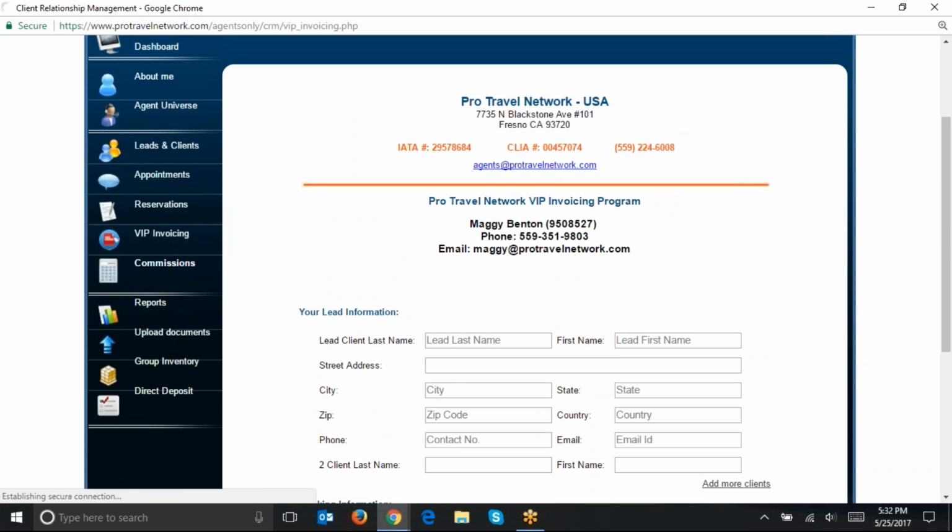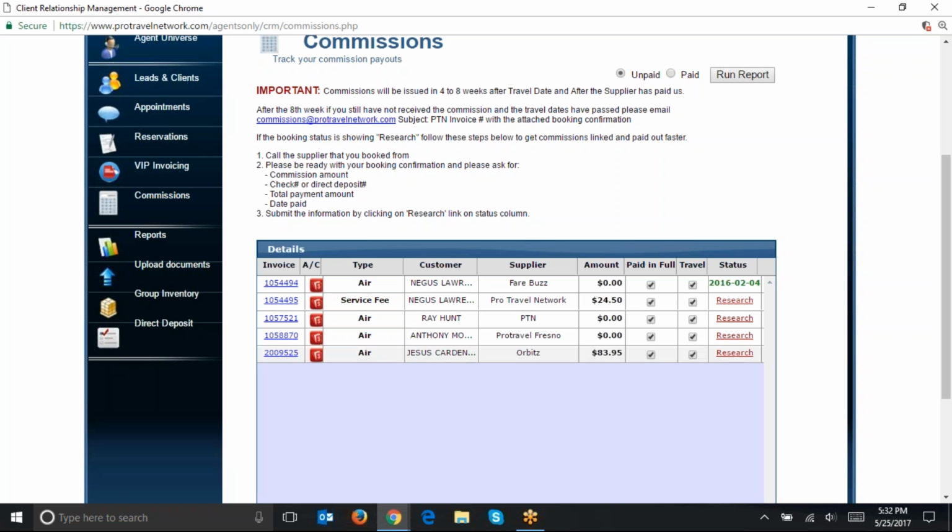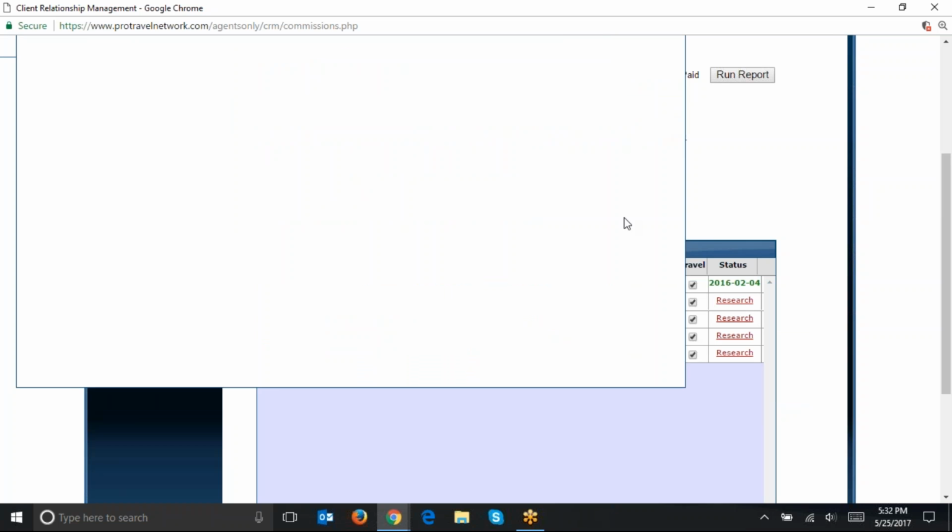Now let's go to commissions. Commissions is where you track your commissions. This is your best friend, along with the other best friends that you have on the same page. This one will give you the invoice number, what you booked, for whom, for how much. Paid in full means that your client paid in full, they traveled, and mine is ready to be paid out. Whenever you see this research button, you have to research it, meaning you click it, it opens up.